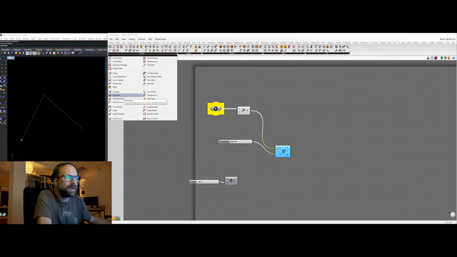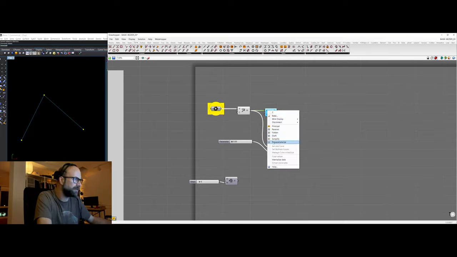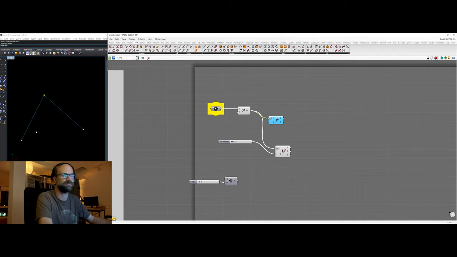We want to evaluate curvature. No, discontinuity. So this curve. And then here again, we reparameterize the curve, so it's from 0 to 1. And now we get a t value here. So those points, they have certain t values. Those 3 points.